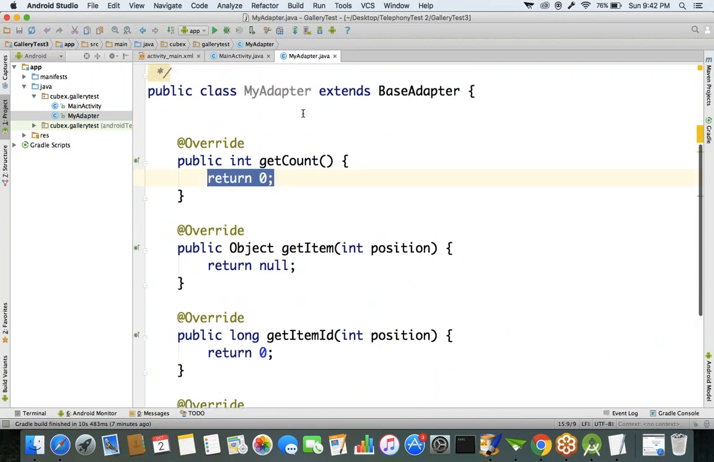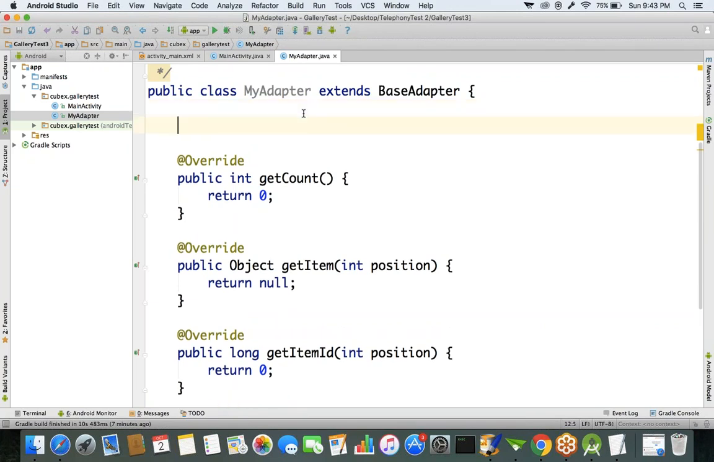Now in this getCount method, we have to specify how many items we want to present. If you want to get that count, first of all, you have to specify the path, from where you want to get the list of files. Let's specify the path. String path is equal to, I want to get the list of files from the storage. In the external storage, right?